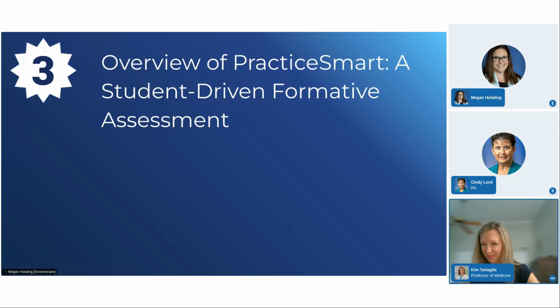I'll wait for a couple more votes. So it seems like the winners are uncertainty about the effectiveness of self-directed learning tools, as well as limited time to really guide students to use these tools effectively. And so I hope you'll see that Practice Smart is really designed to help tackle all of these issues.